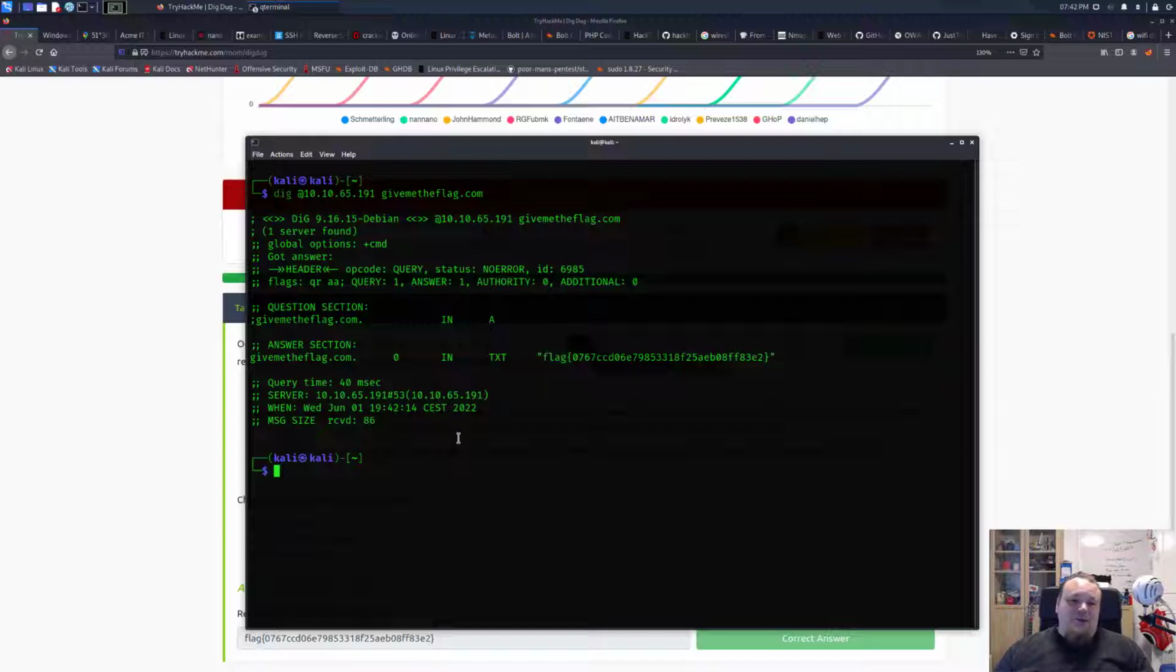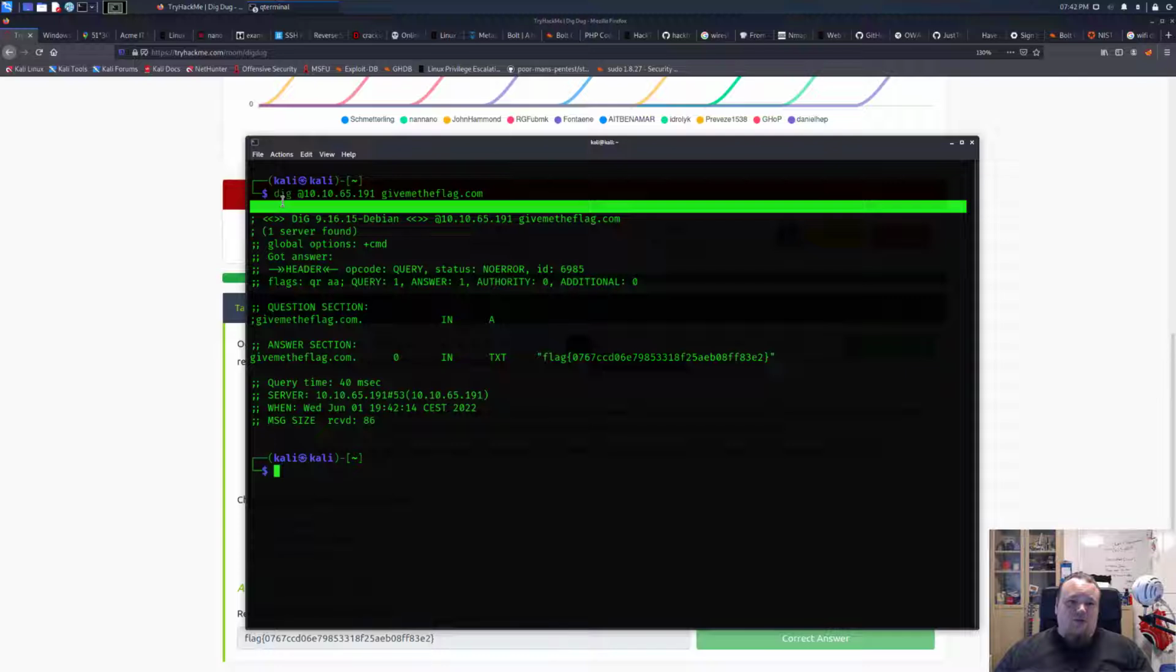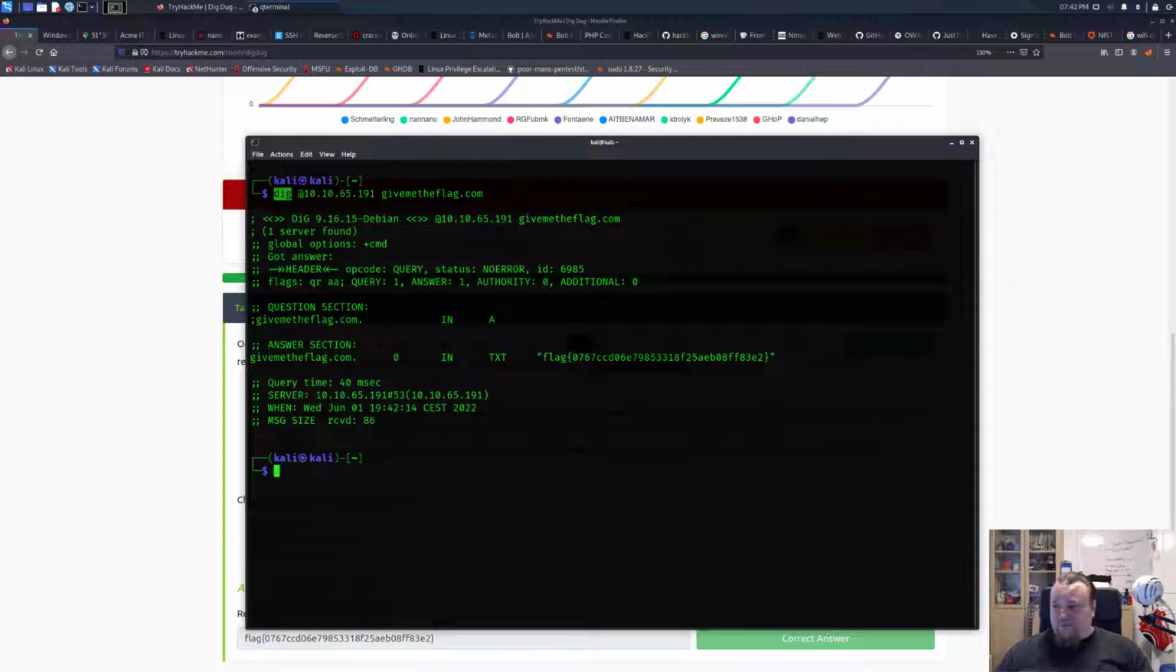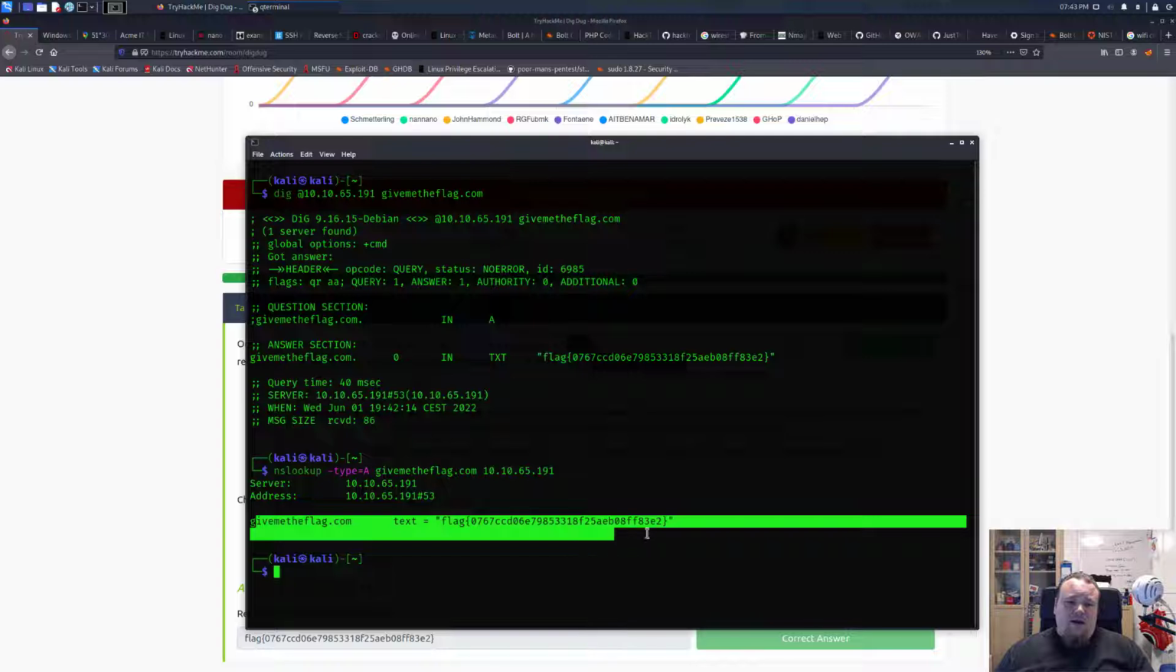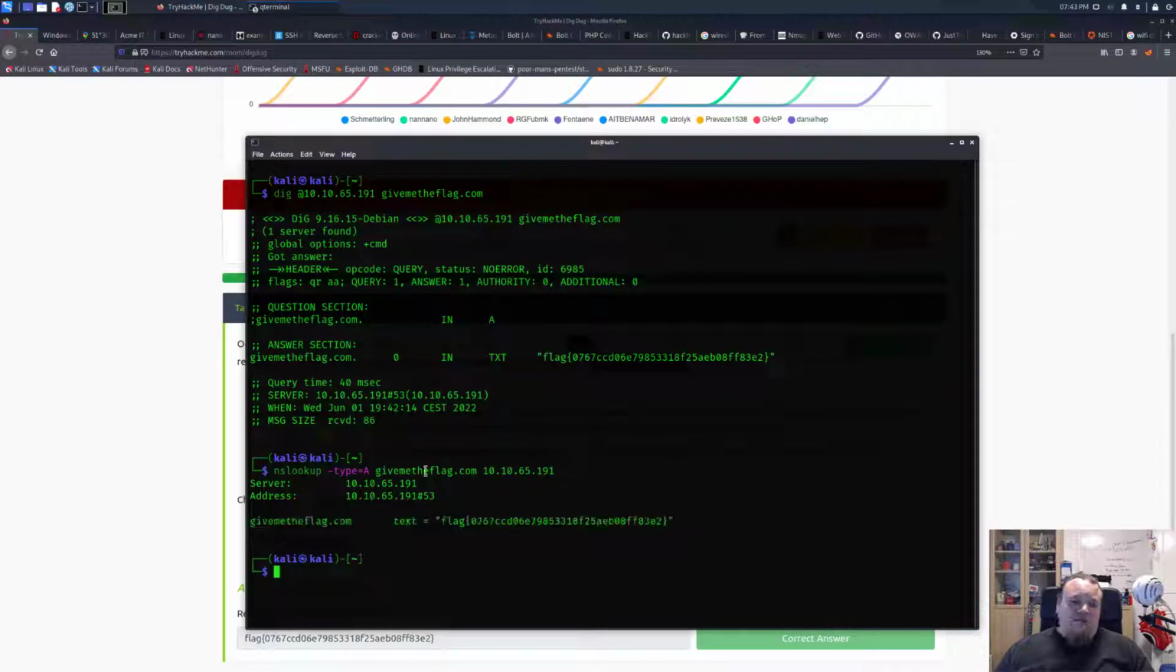So that's it. There are different ways you can get the flag, different tools. So let me see if I can find different ways. It is possible to do an NS lookup just like this. I have some notes here, and do a type. It's going to be A record and it's going to be givemetheflag.com and the IP is 10.10.65.191. And that is another way to also get the flag. And you will see that the IP address is here and using port 53, which is the DNS port, and you still get the flag this way. So it's a really easy room, not really much to say about it.